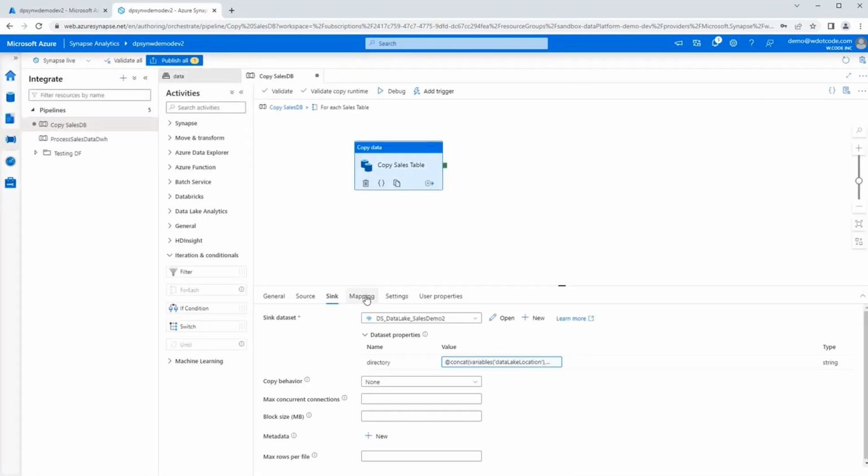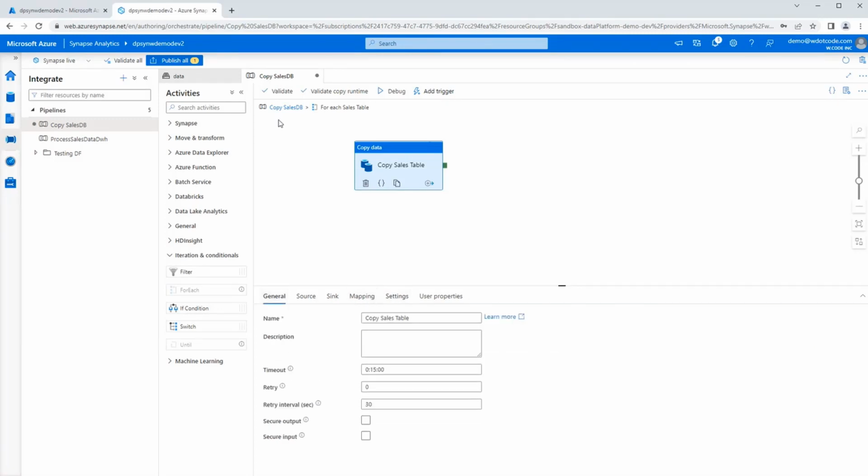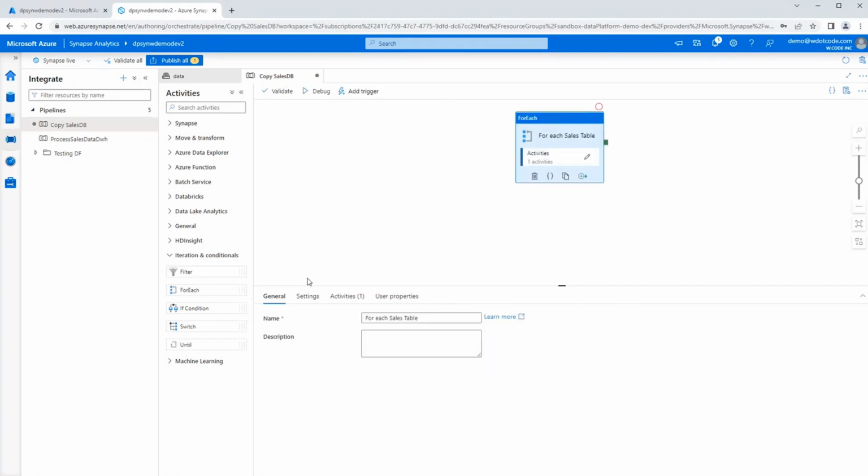So one thing we can also do is manage how the for each really behaves. In this case, I want all of my copy to be running at the same time.